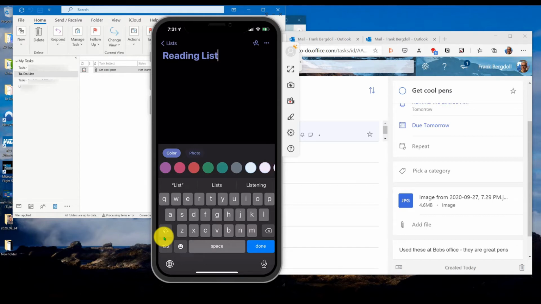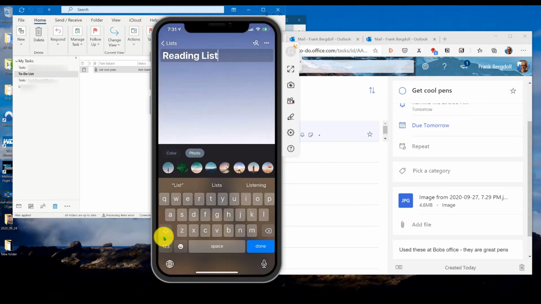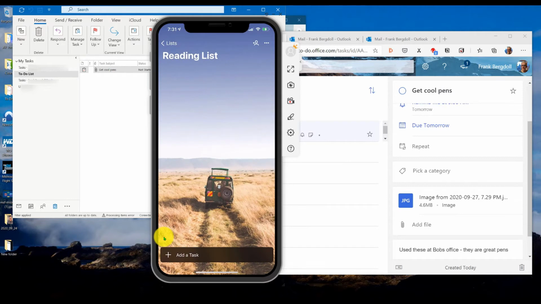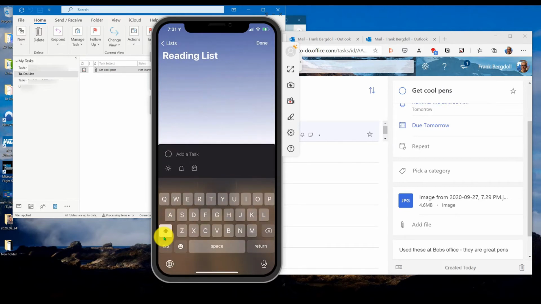And I can choose the color for the reading list, or I could even put a photo background there. So let's say I'm going to put a photo background there. So now I've got this nice reading list. And I could add a task by just going in here and I could say, read, there's a book I like called Getting Things Done. And this is pretty handy. But maybe I could even spell it correctly. Maybe I should get a book on spelling. Getting Things Done.